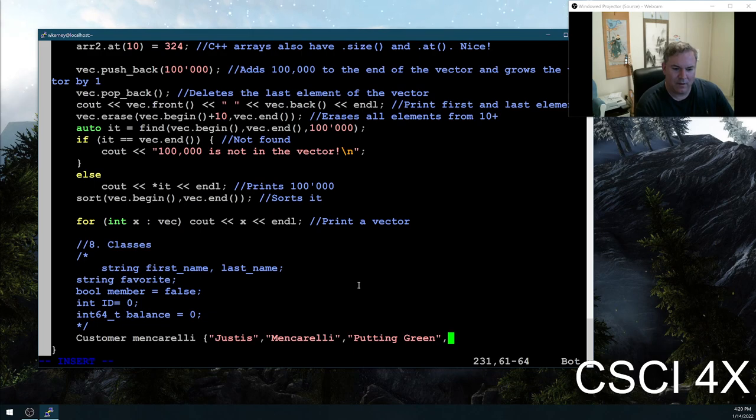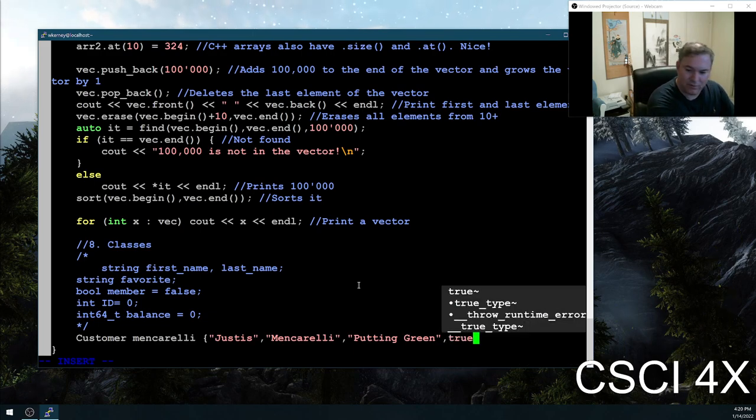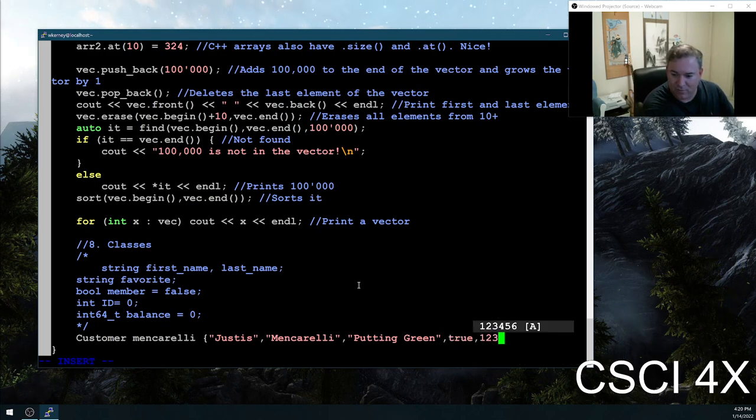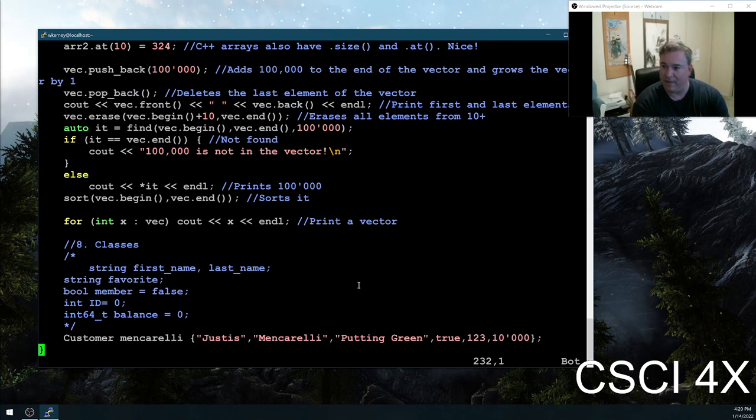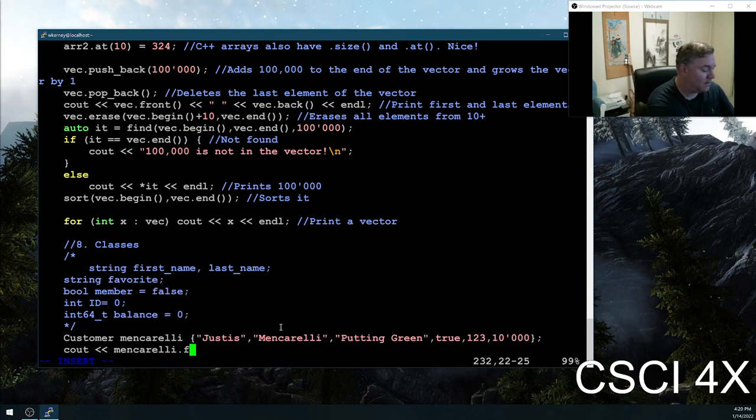One line different. Is he a member of our store? Of course he is. His ID is 123, and his balance is 10,000. There. Okay. And so this makes a variable named Vincarelli of type customer, and it sets Vincarelli's first name to be Justice, last name to be Vincarelli. And then if we want to see out this, I can say Vincarelli dot first name.